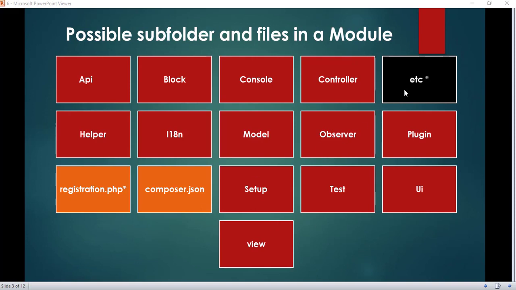Note that only the etc folder is required, which is basically the configuration folder of a Magento 2 module, and the registration.php file is required. The remaining folders or files depend upon the functionality or business logic of the module. One thing is important here: Magento 2 modules are not as strict as Magento 1. A developer can create any other subfolder according to need.